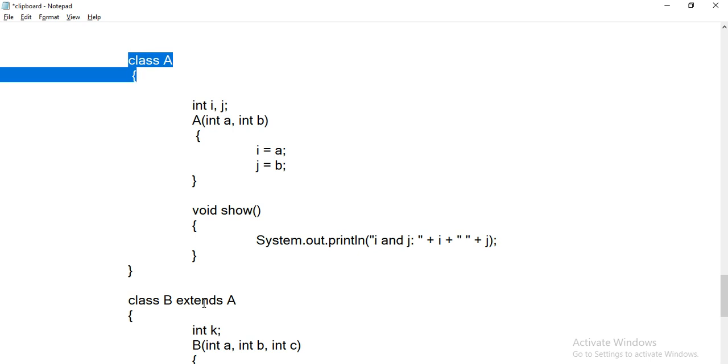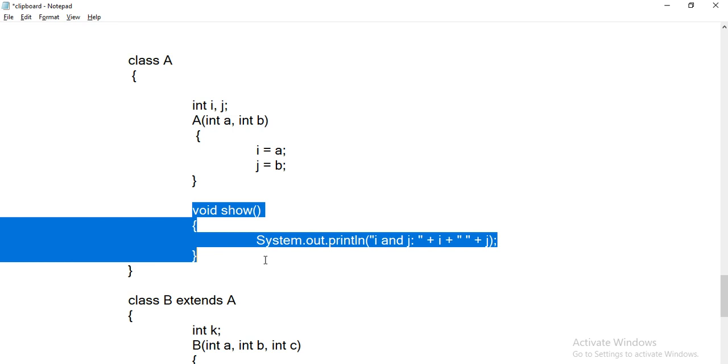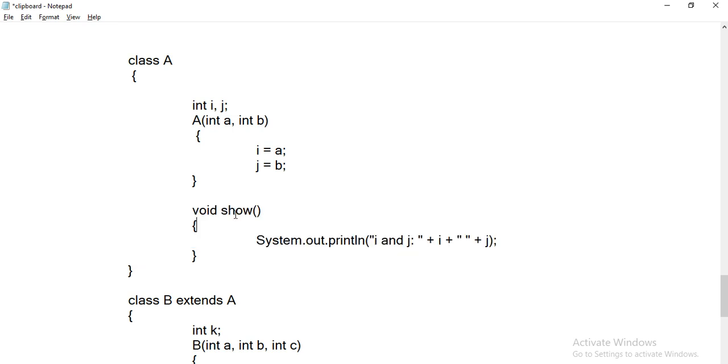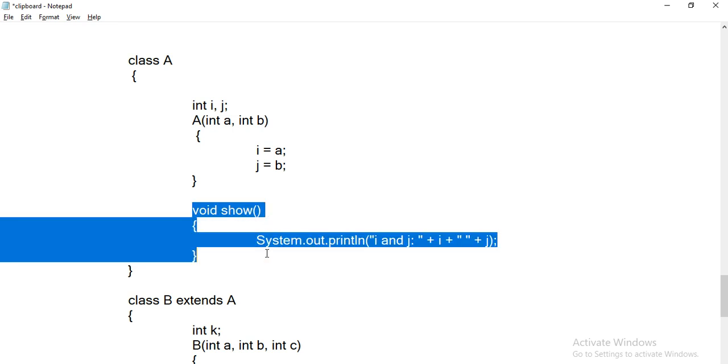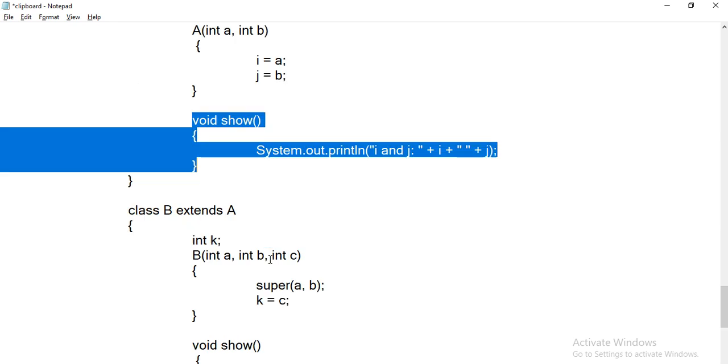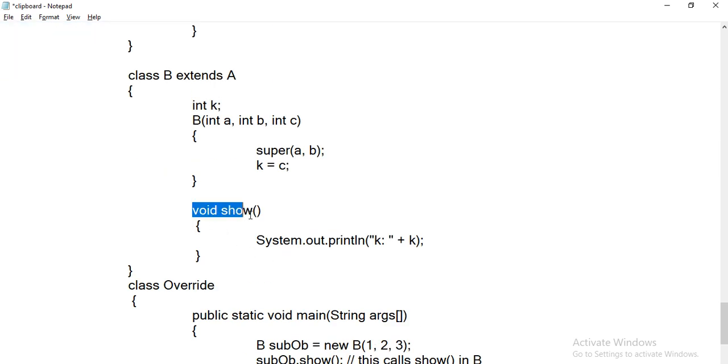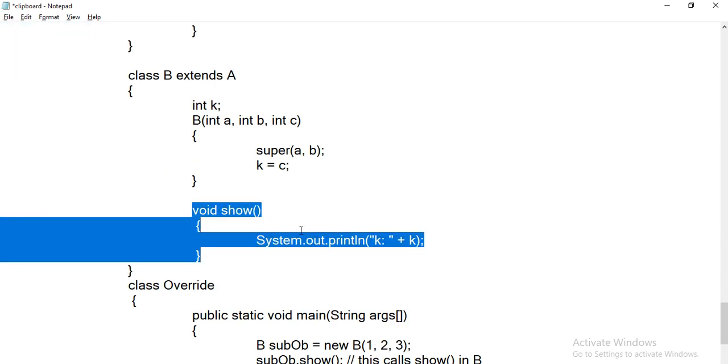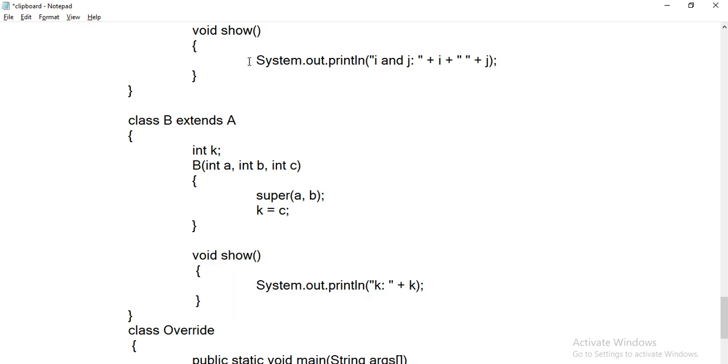Inheritance means that if a class B is extending a class A, then class A is the parent class and class B is the child class. Now, how do we override? See here, we have a method called show within class A, and we have one more method called show within class B.